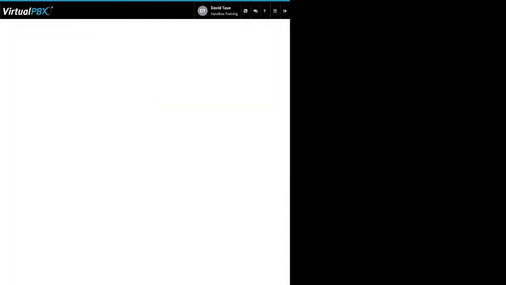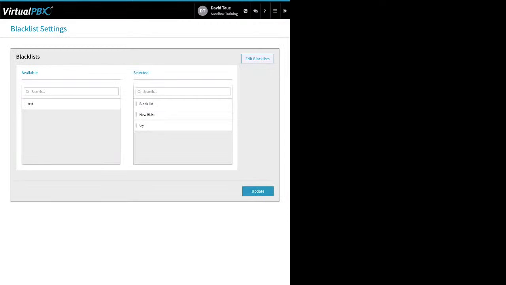I go back to settings up here at the top right. I make sure that list is on the right-hand side under selected. Right, so you can click and drag as necessary. And then click update. And so now the numbers on these two lists are blocked from reaching my system.